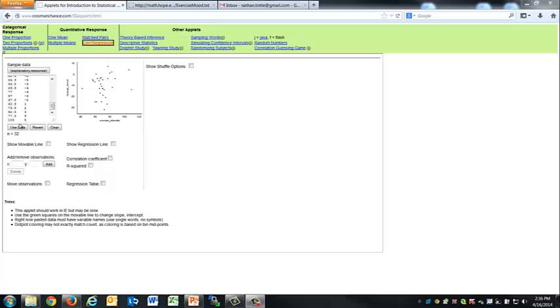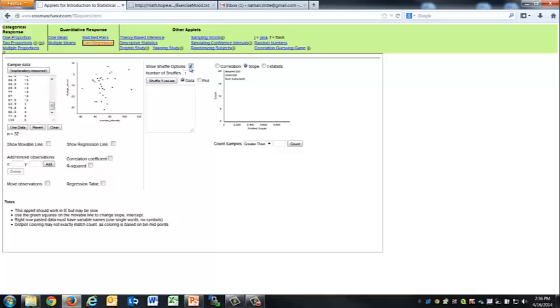Here in the applet, we've pasted the mood and exercise data in, and we have the scatter plot. When we click Show Shuffle Options, we have the ability to shuffle the Y values. When I click on that button, what you'll see is that the exercise scores, 72.2, 76.1, 68.3, and so on, are the same in both the original data on the left and the shuffled data on the right. What's changed are the mood scores. We've shuffled them up. That is, we've redistributed the mood scores to each individual, as we discussed before.